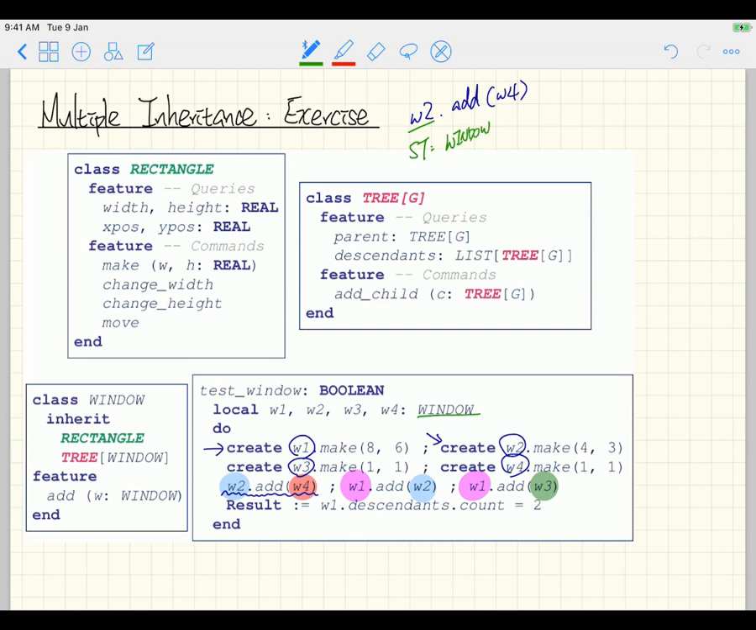Okay, now, what features can we call on an object W2 of static type Window? Yeah, we can call features that are inherited from all the superclasses, right? In this case, we got two superclasses, right?